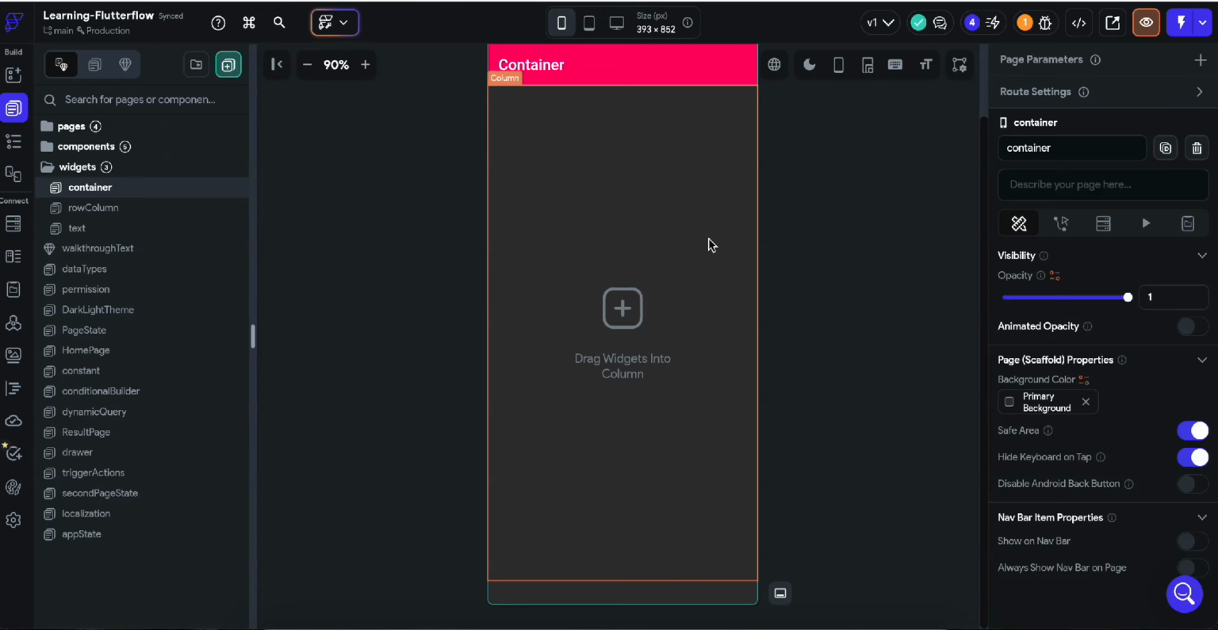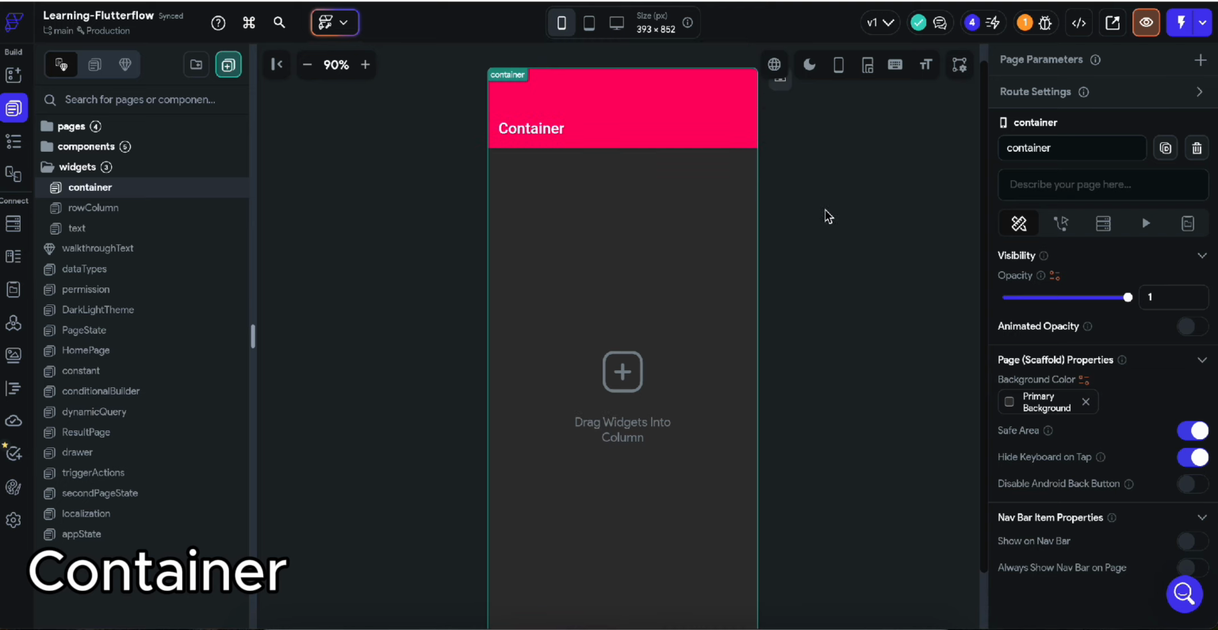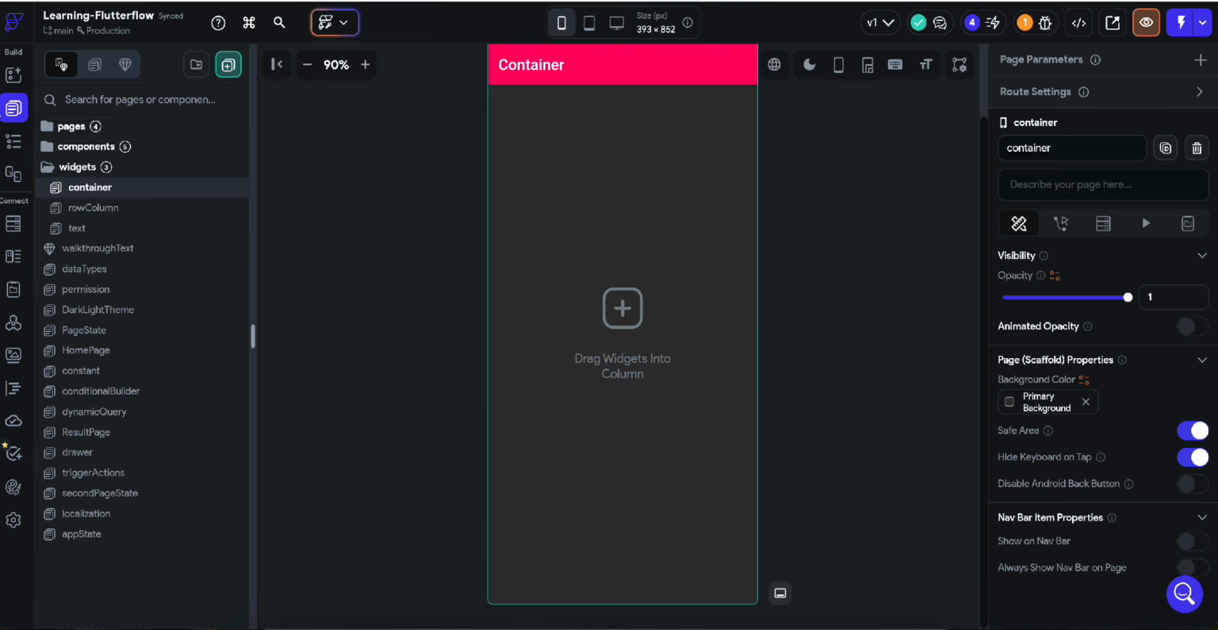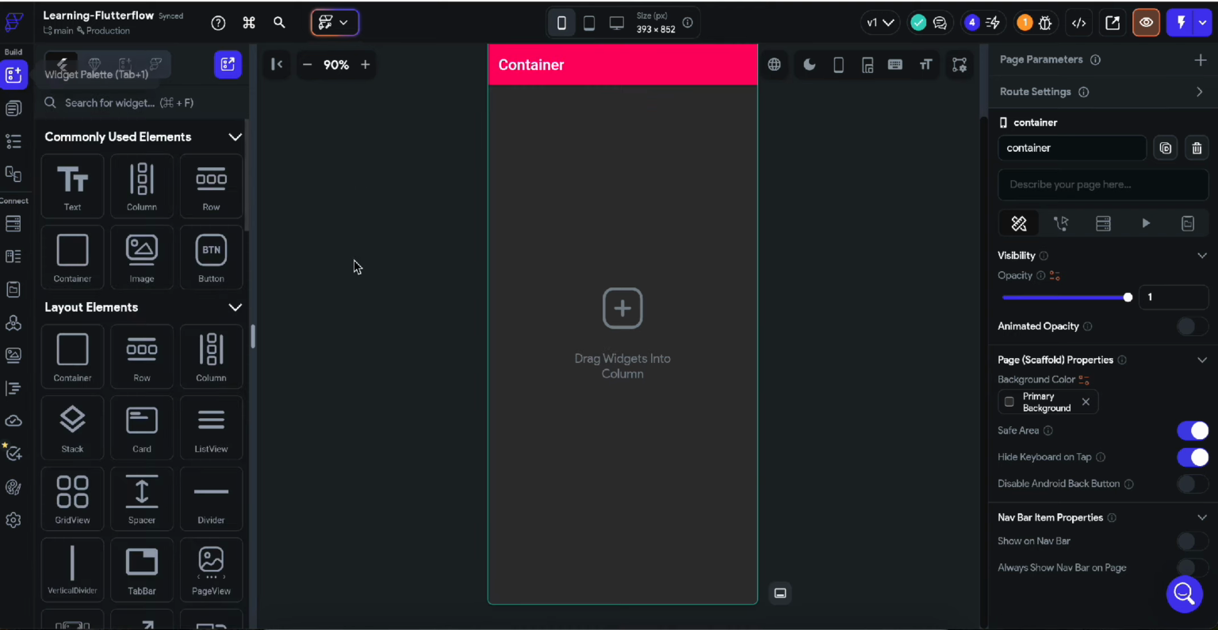So in this video we are going to discuss the container. This is the most widely used widget in FlutterFlow when you are building an application. You will also be able to see the container in the most commonly used elements. So let's talk about what a container is and what things we can do using it.